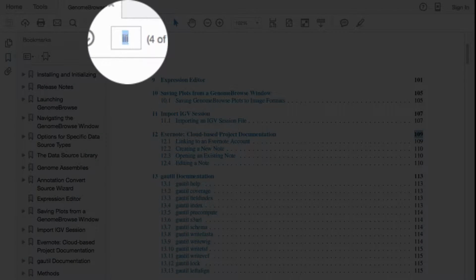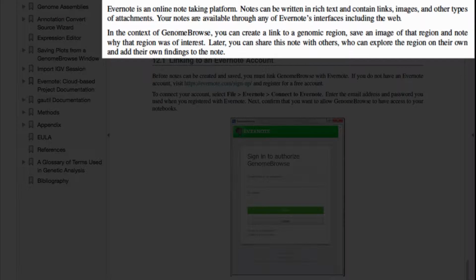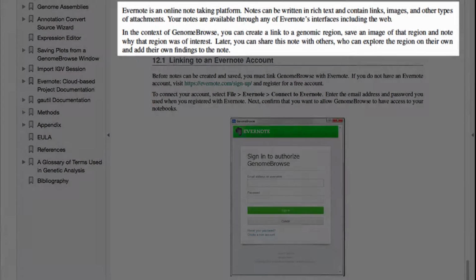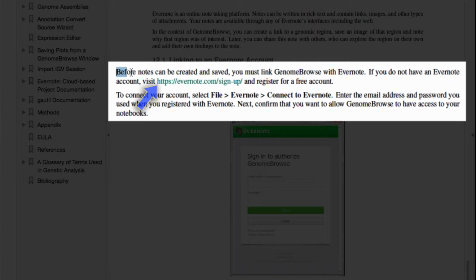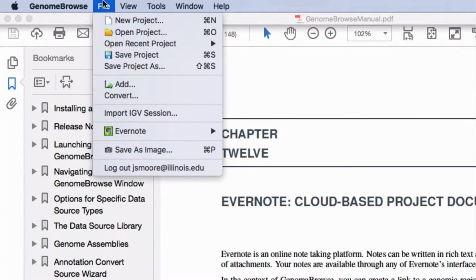If you're unfamiliar with Evernote, it is a free cloud-based storage service that archives pages from web browsers, including GenomeBrowse. This URL shows where you can sign up for a free account if you don't have one. Okay, let me show you how to link GenomeBrowse to Evernote.